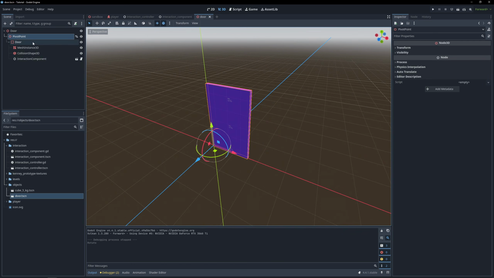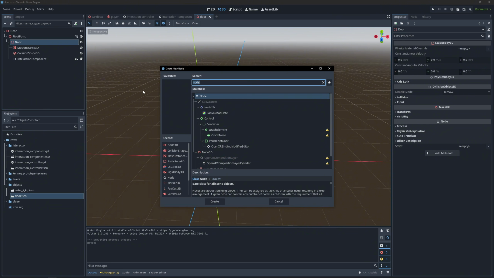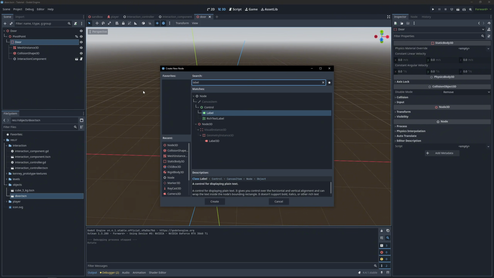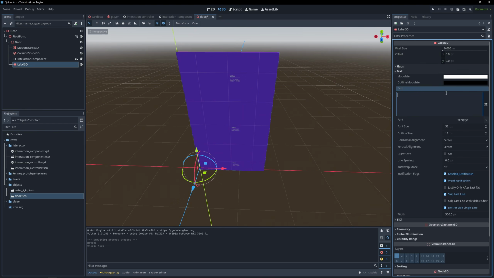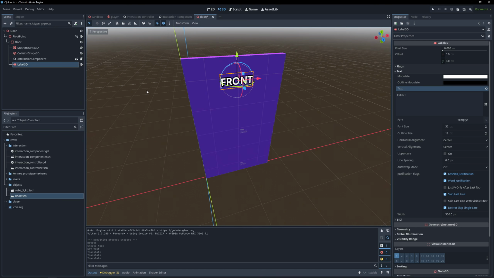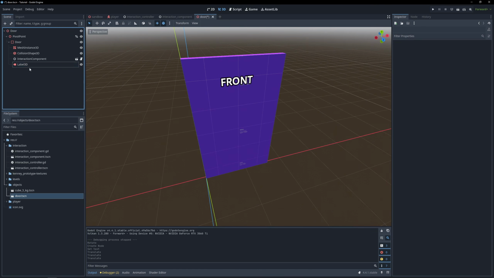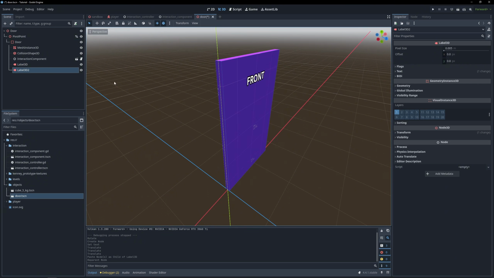Here in our door, on the static body 3D, we're going to add a label 3D, and this is going to get a text component that's just going to say front. I'm just going to pull it here and drag it up like that. All right, now I'm going to go ahead and duplicate this label. Make sure that's on the door.